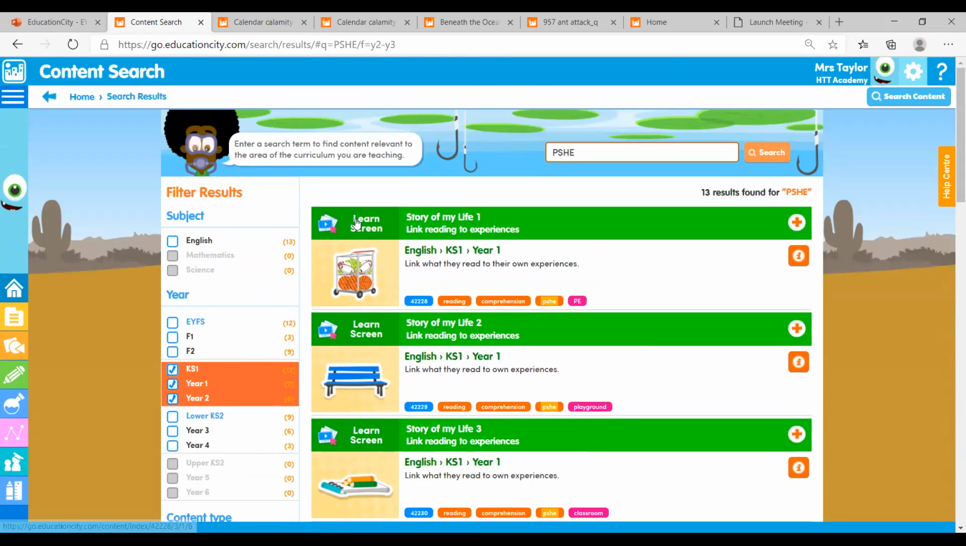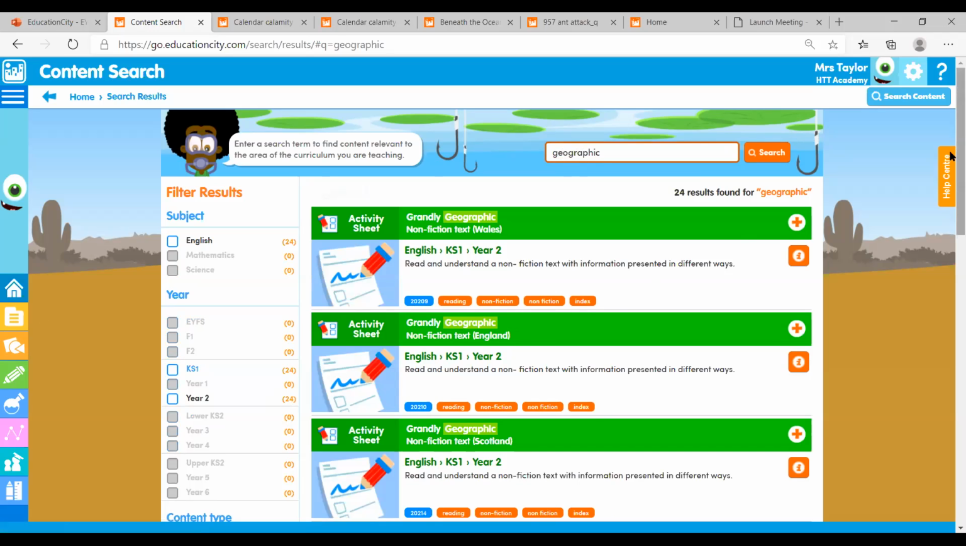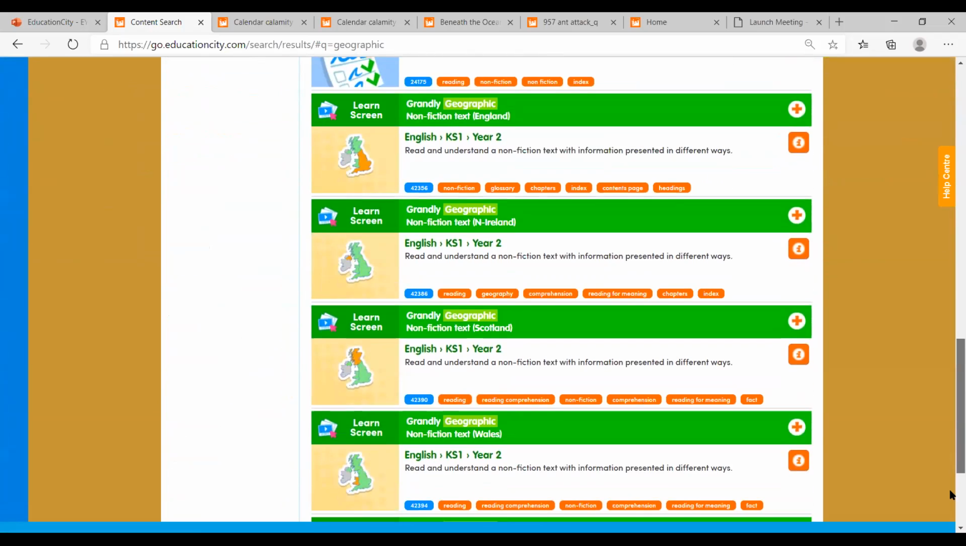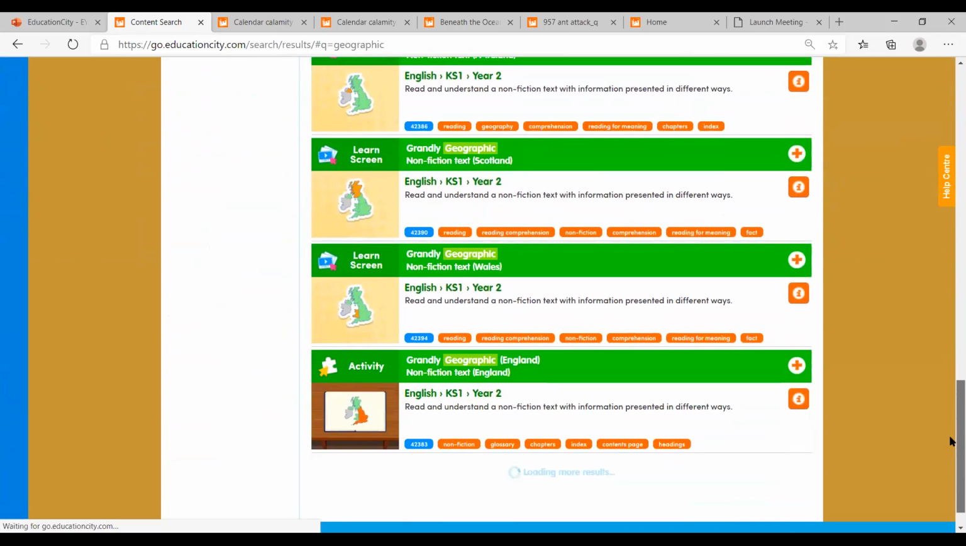And whilst we're on the subject of our series, please don't forget that our activities and learn screens are linked together. And you'll find those in series or linked to help you, so you don't have to go and filter around for everything. Just to give you a bit of an example, I'm going to show you one of our great cross-curricular resources called our Grandly Geographic series. You'll see here we have the learn screens looking at non-fiction texts for different areas of the UK or Great Britain. I always get confused between those, I apologise.